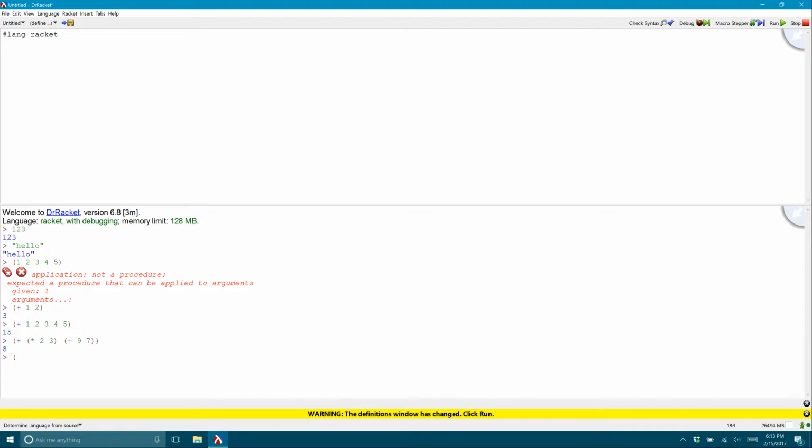We can even do things like the canonical hello world program, so we can just do printf hello world, and it will print out hello world for us. So that's kind of an introduction to the basics of how to use these lists.